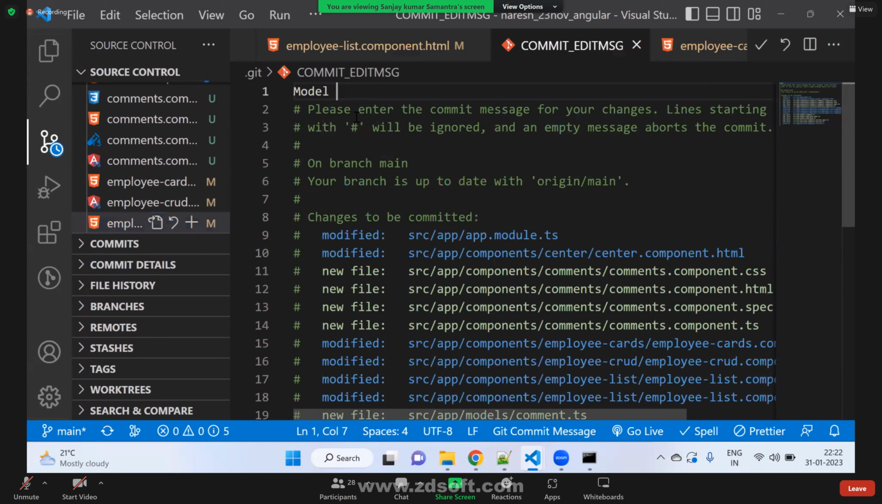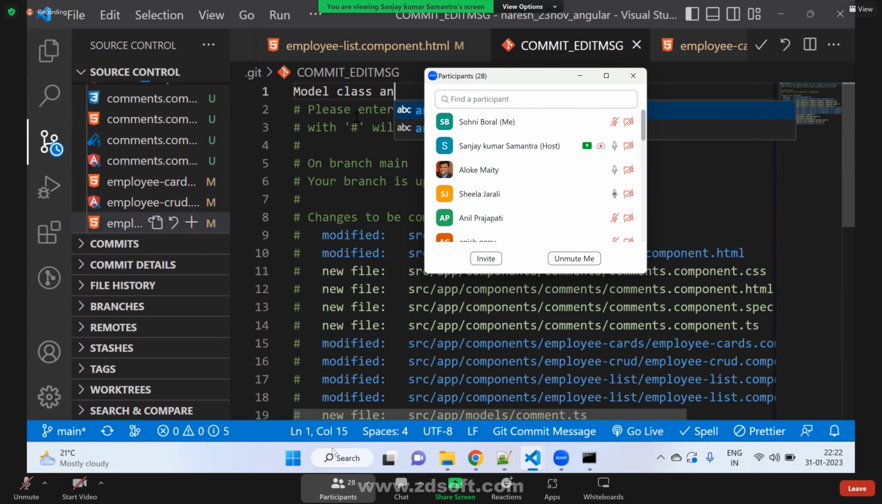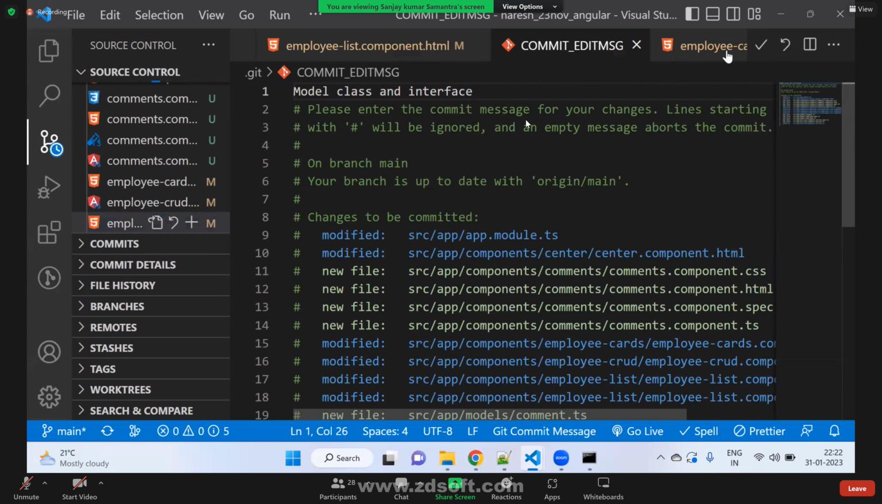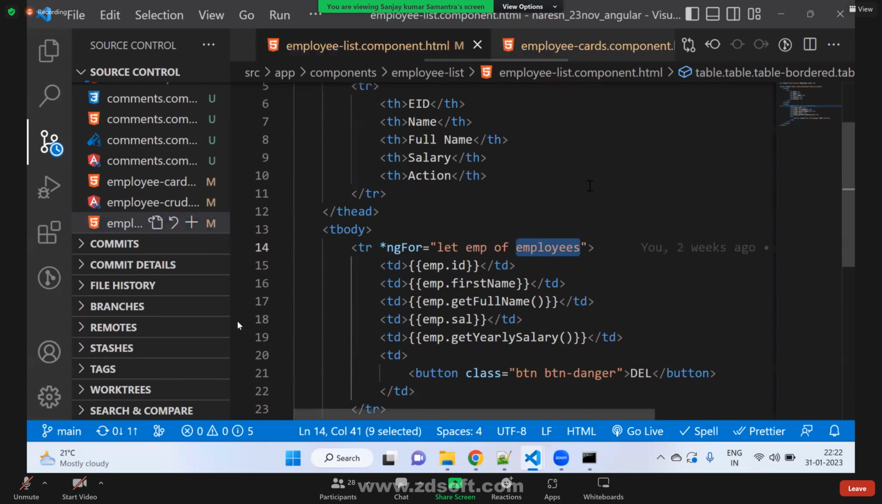If these are the only two methods through which we can create the model, right? Yes, only the class and interface.